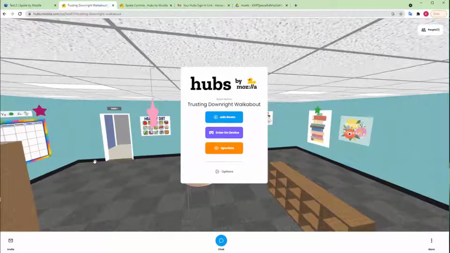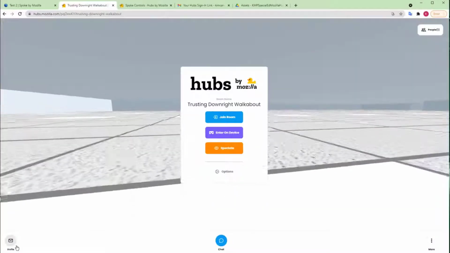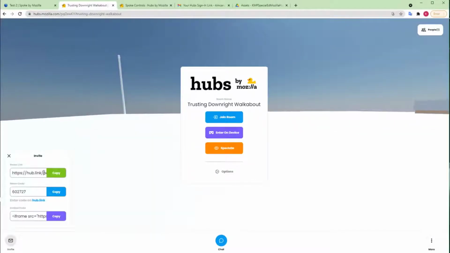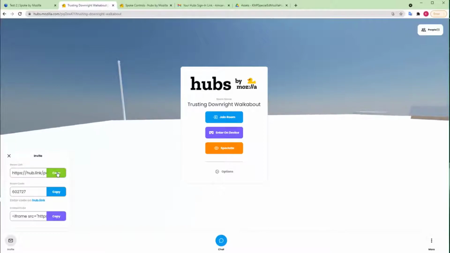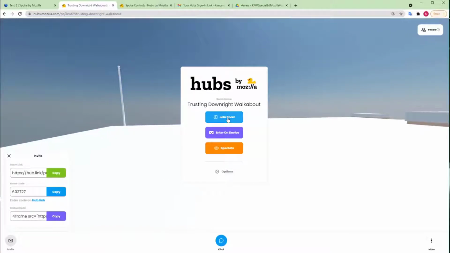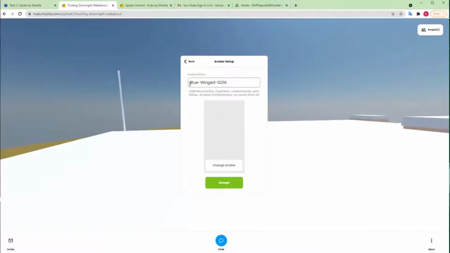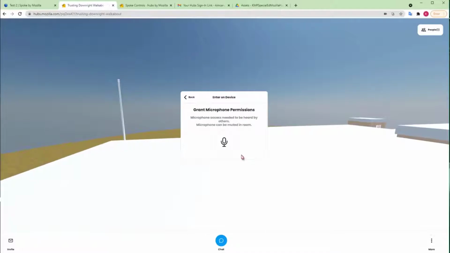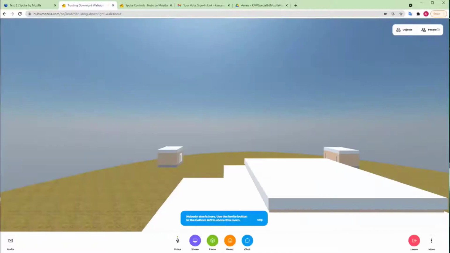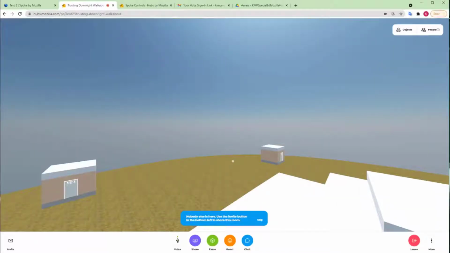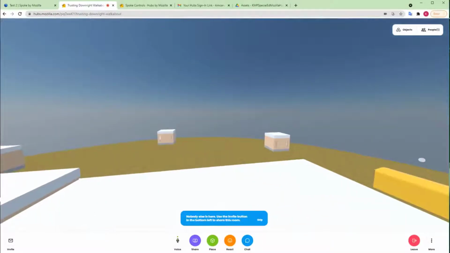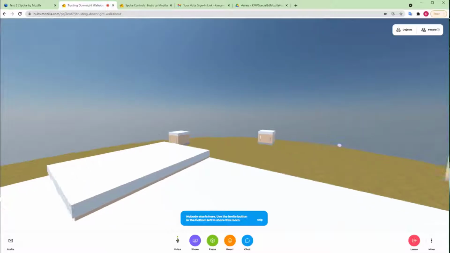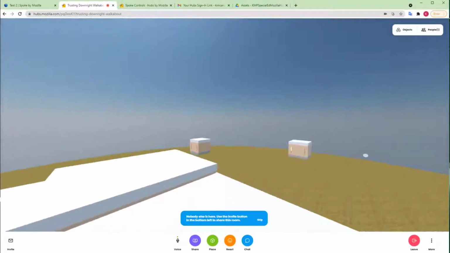Now, if you would like to invite others to this room, you can click on the Invite button on the bottom left corner. Here, you will get a link that you can send to others. Now, you can join the room yourself. You write in your display name, add an avatar, and hit Accept. Now you can enter the room. We are now inside. We have spawned on top of the school because the spawn point was selected here, but you can change that when you're creating your scene in Spoke.